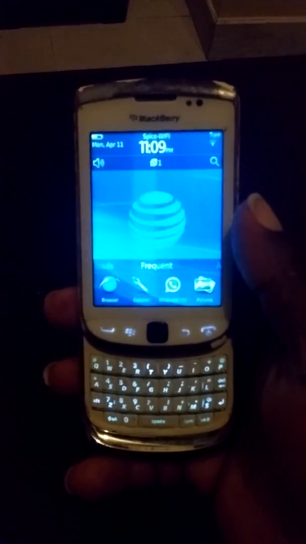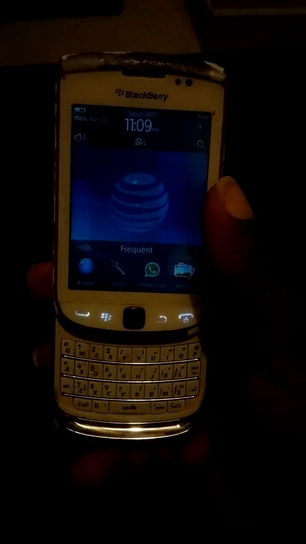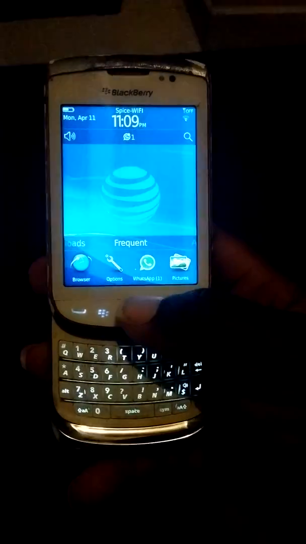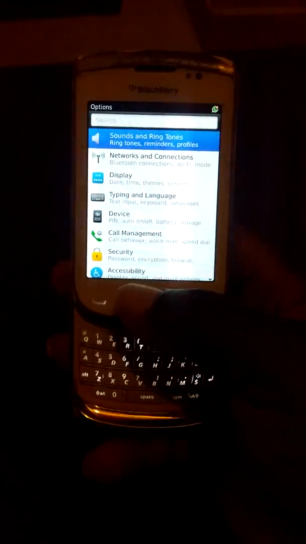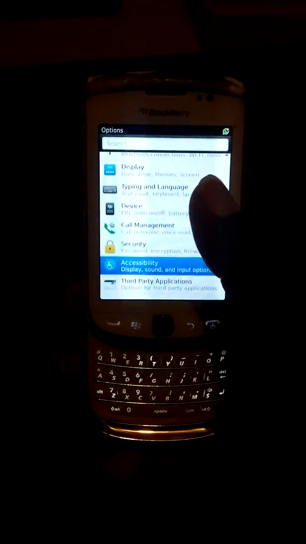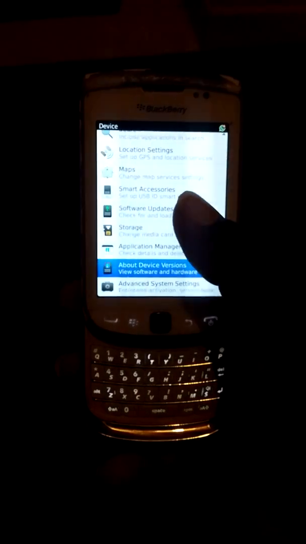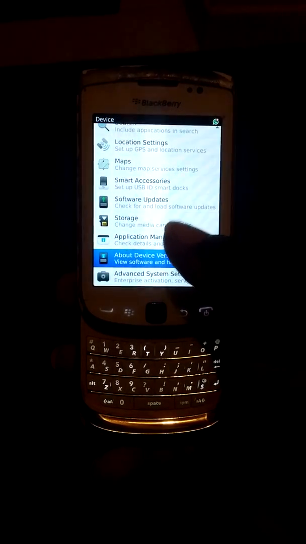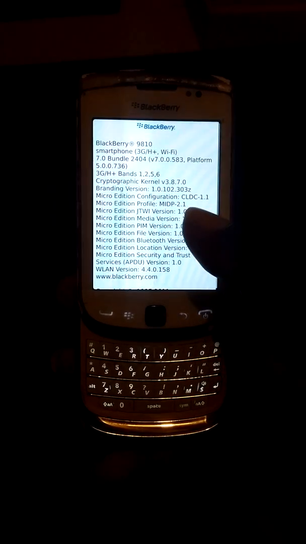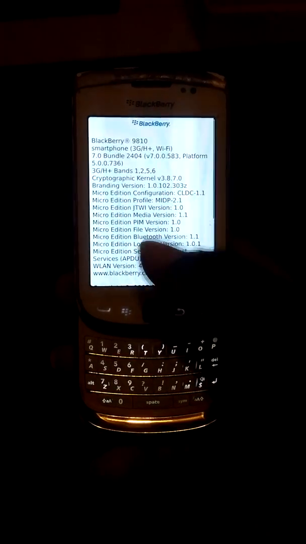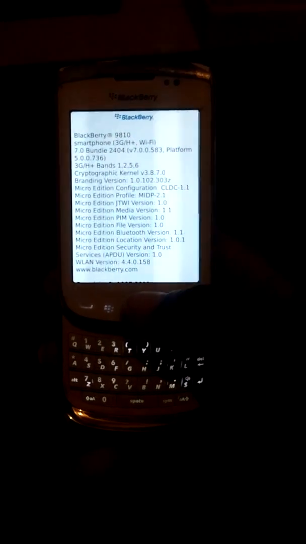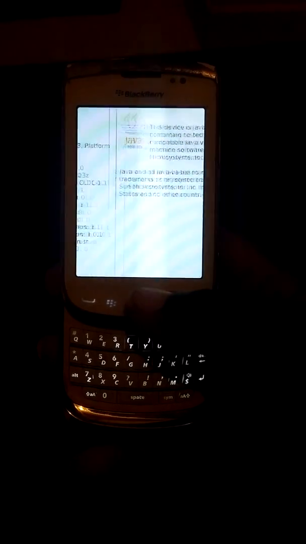Hi guys, so I'm here with a BlackBerry, that would be the BlackBerry Torch, right? So first of all, let's see which version of BlackBerry this is. I think this would be the 9800 version and software. So it's actually the 9810. So this is the BlackBerry Torch, right?